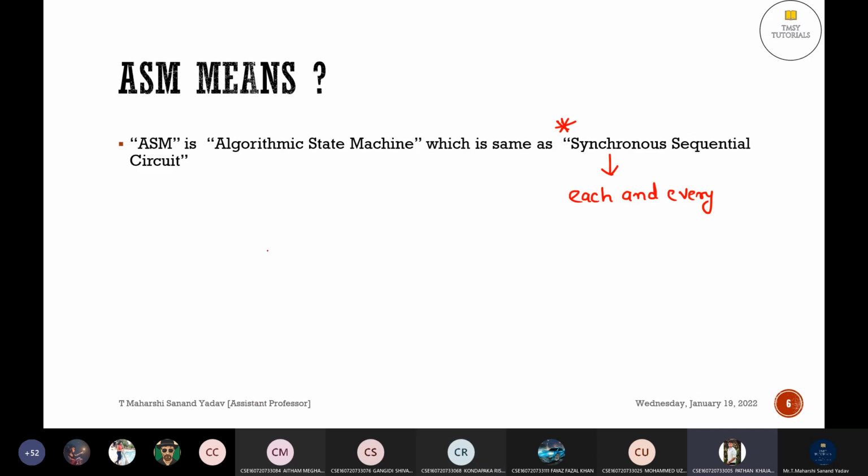Output depends on present input. Output depends upon only present input and present state. Only present input and present state. So a combinational circuit followed by a memory element is called a sequential circuit. You need to remember this particular diagram if it is a sequential circuit.